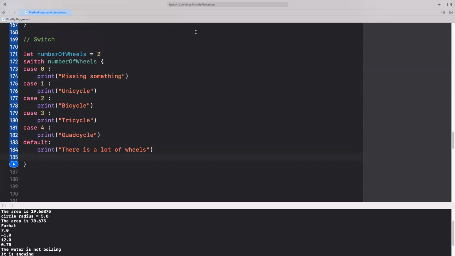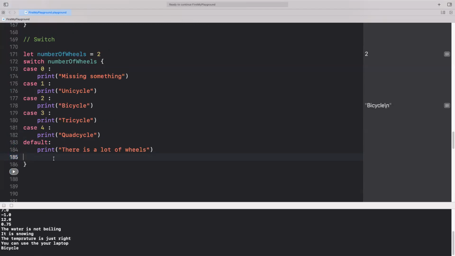But for now, let's test it and see what happens. If I run this, it will print bicycle at the end. And that's what you see. But if I change this to 0, it will check the first case and say missing something. If I change this to 4, it will check this, then this, then this, and then this. When it finds 4, it will print quadcycle. So if I run this again, it will say quadcycle.